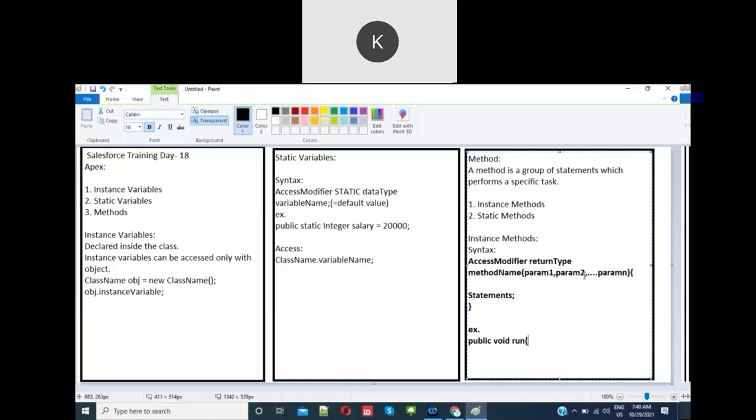So parameters are optional. If you want to give the parameters, you can give them directly like this. System dot debug of run. The syntax of the instance method is access modifier, return type, then method name. Parameters are optional. If you want to give parameters, you can. I'll let you know what a parameter is. Don't get confused. So this is one example.